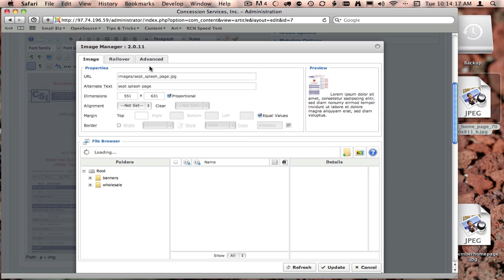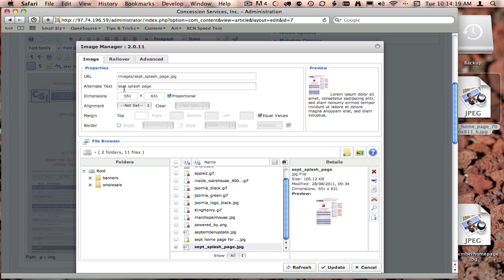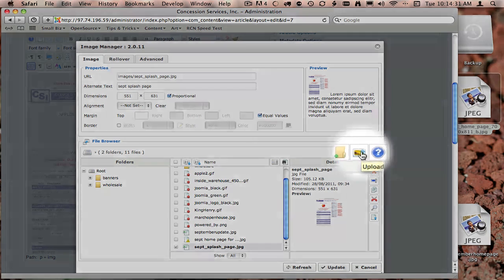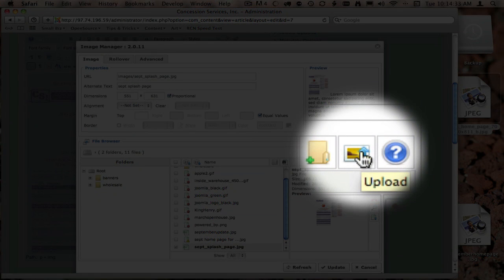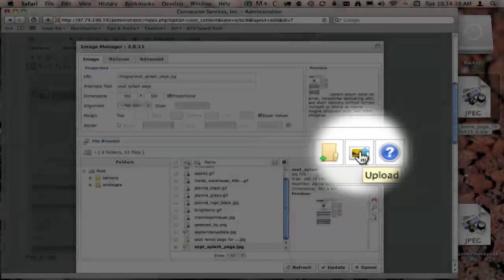That brings up a new window. It has some details about the image that I already have in place. You'll notice this image is 551 pixels, not 700. But that's fine because we have the new image that we created. So I want to come over here to the right, and use this upload button.